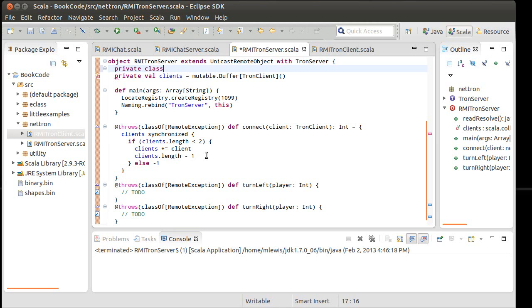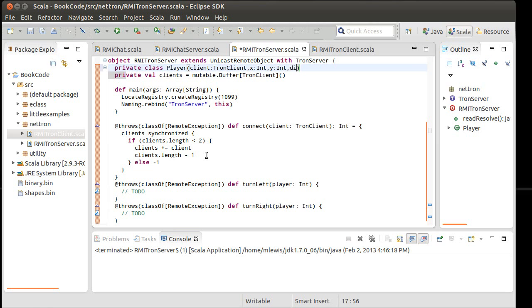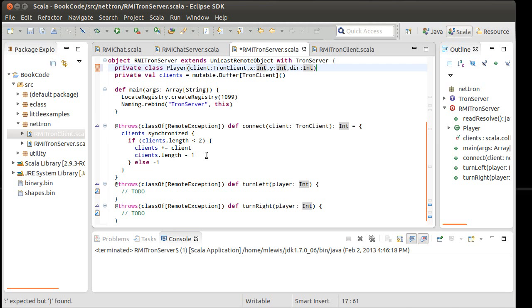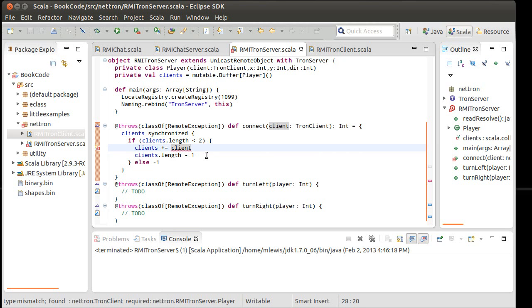I'm actually going to make a private class. I'm fine making this a mutable class. A private class for a player. And this player is going to keep track of the Tron client, but it's also going to keep track of the X position, which is an int, the Y position, which is an int, and the direction that the player is heading in, also an int. And now, instead of keeping clients as just the Tron client, we're going to make it a mutable buffer of player. And that should lead to an error down here, because now we can't just add in a simple client.